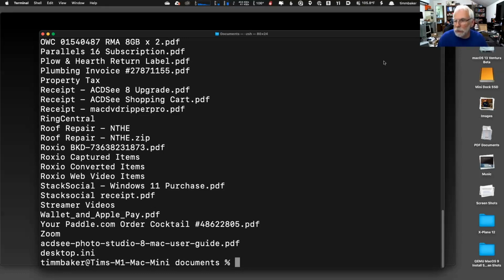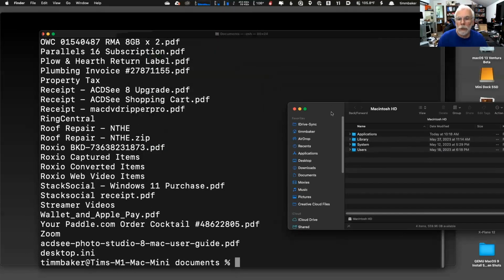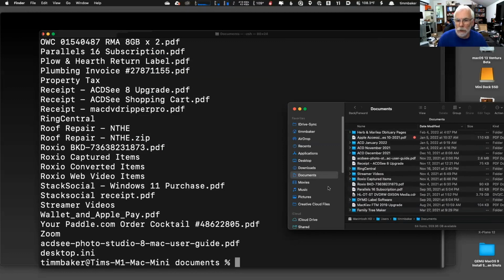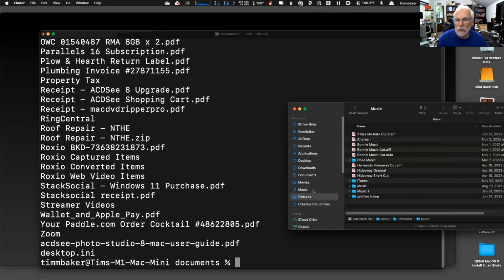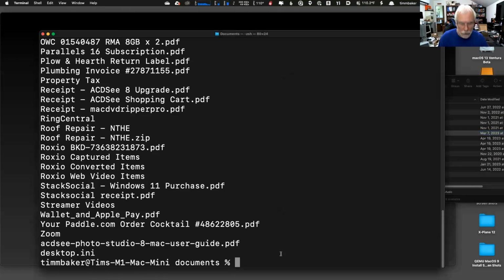I want to see if I can open a Finder window so you can actually see. I'm going to go in here and go into the documents folder, and let's see if I can find something that's not quite as crowded. It's got a lot of stuff in there. Let's go CD .. and go back.